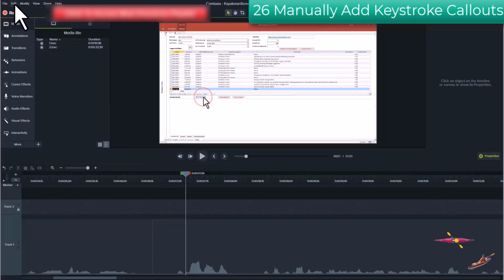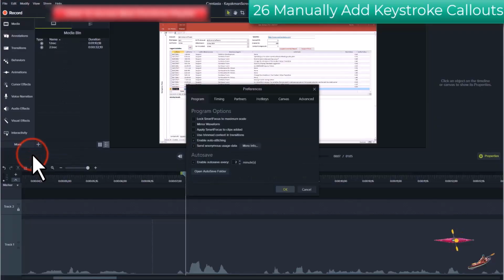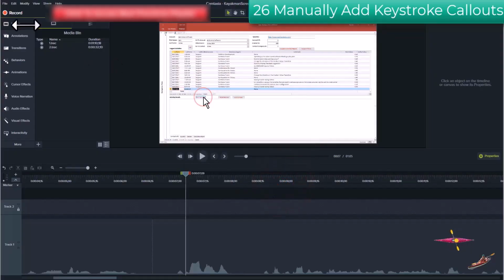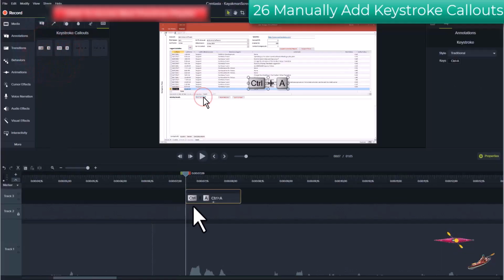So I want to go to Edit, Preferences, Timing, and make sure that my annotations are at 1 second. And here we're okay. Click OK. Then I'll go to Annotations, Keyboard. So I usually use this one. Right click, add it to the timeline.